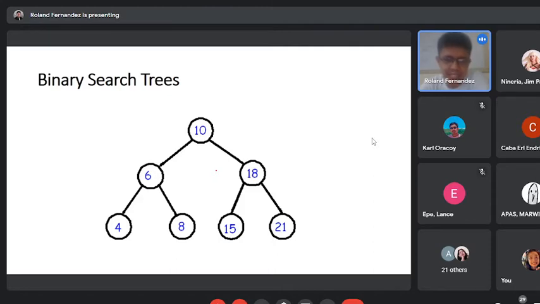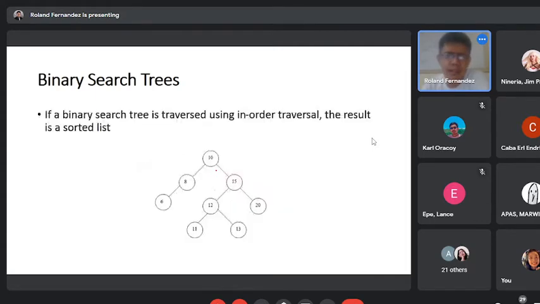If it is a binary search tree, you do an in-order traversal. So, if a binary search tree is traversed using an in-order traversal, the result is a sorted list. It is arranged from the smallest value to the largest value. If we try recalling the in-order traversal, you have the left, root, and then the right.